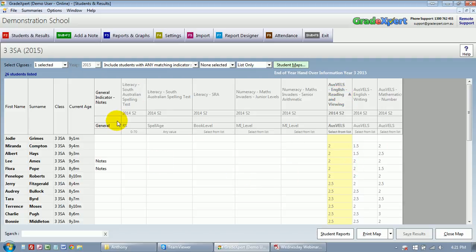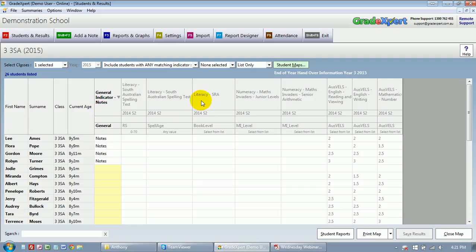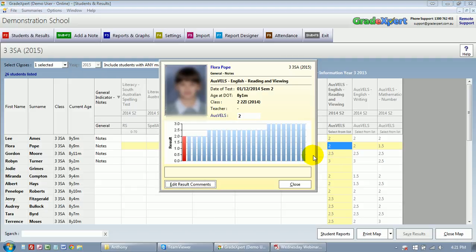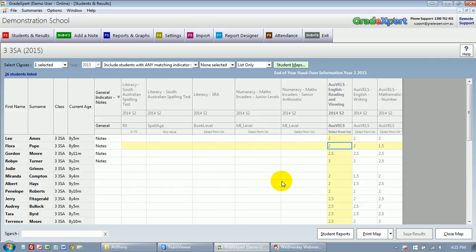So these maps can be sorted by literally any column that you have here, including items that have comments. And if I double click on a cell in a map, it will bring up a graph of those results, and at the moment we're talking about reading and viewing for all the students that we're listing on the screen. And we're looking at our year 3 class called 3SA, and this is where Flora sits in her result compared to every other student in this class. So those little pop-ups are very useful to get a very quick graphic look at the assessment results for that assessment.